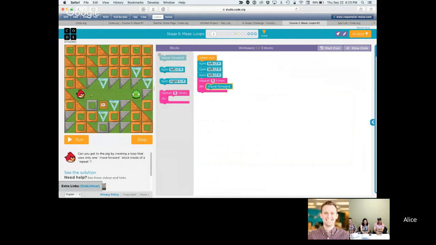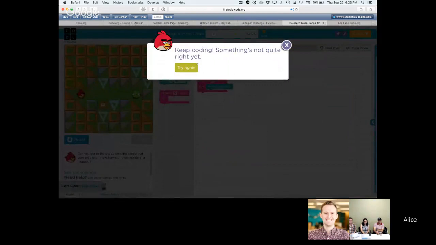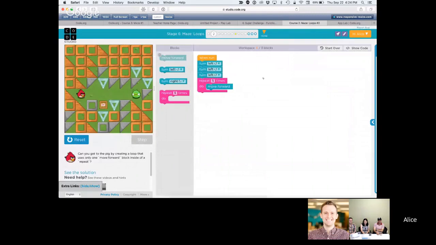And now, I'm going to turn around and hit a wall. So that's not going to help me at all either. I could turn left one more time and that would be brilliant. But my angry bird thinks I need to keep coding. So yes, I do need to keep coding. But I wanted to show you the new limited number of blocks, and that you'll see that on various levels, especially when we're trying to teach something like loops where we're trying to show you how you can do it with fewer blocks.